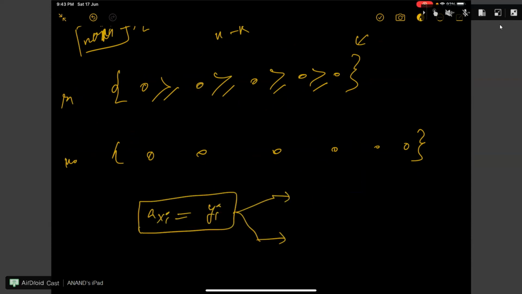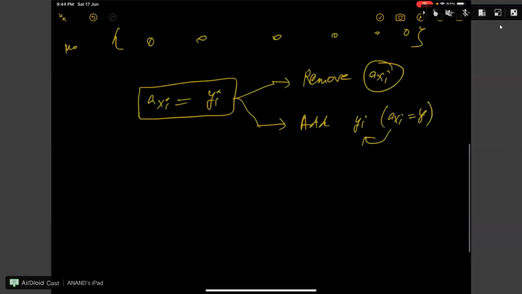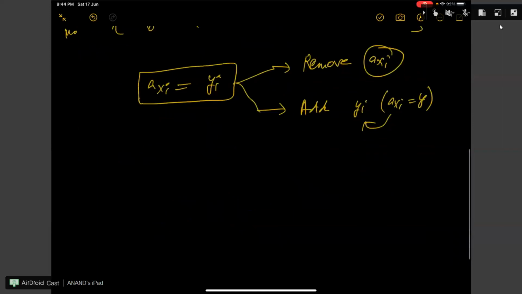The first step is to remove a of xi from the old array. Okay, that is remove a of xi. So whatever is the value of a of xi, we will be removing it from our array. Okay, and the second step will be to add the value yi. Okay, that is since a of xi is equal to yi, we add yi to this previous state. Right. So let's see how we can do this.